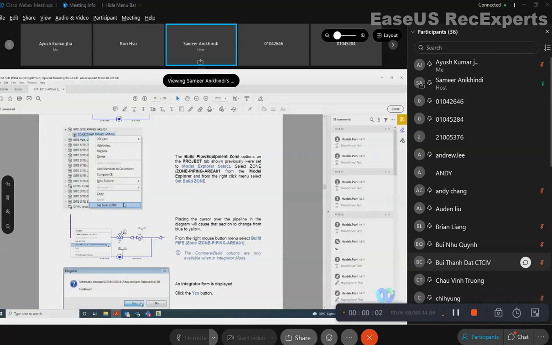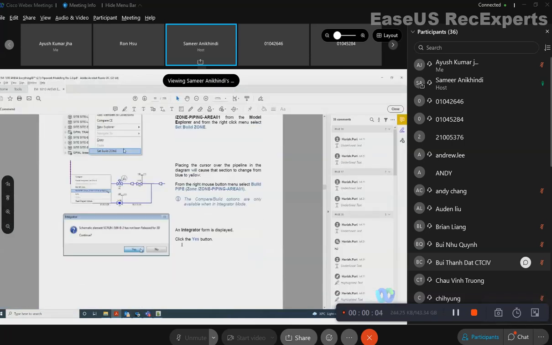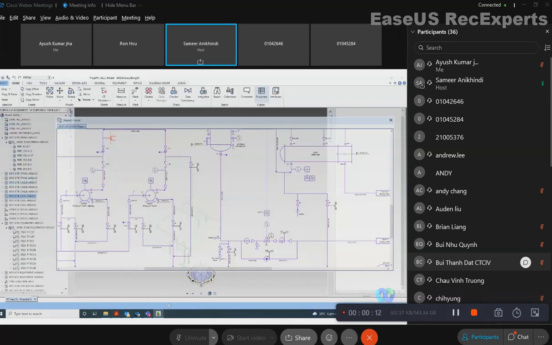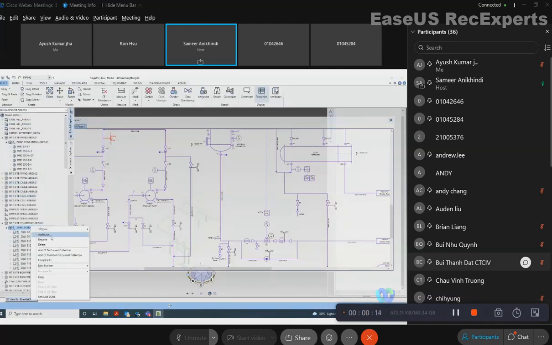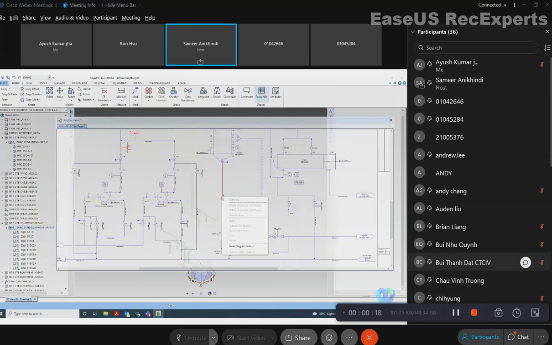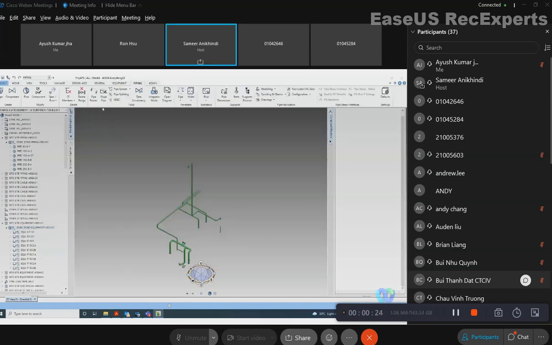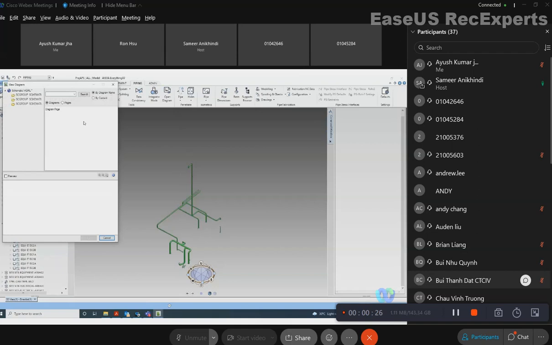It is supposed to give you an option like once you set the zone, it will give you this option. Is there a problem in zone? Let me change the zone. For example, set build zone. Piping, let me, this one.